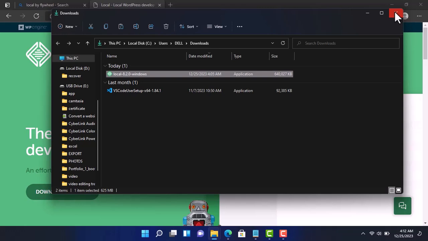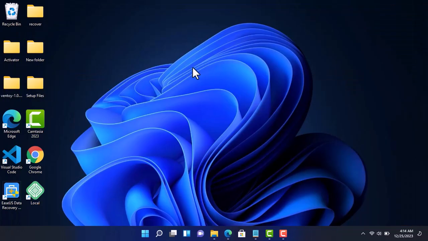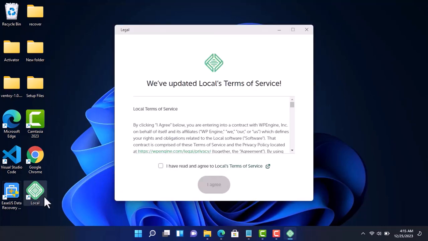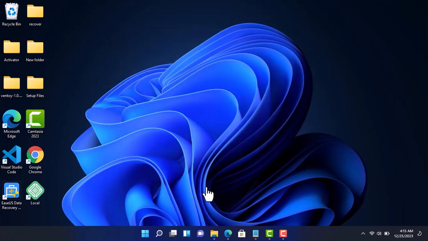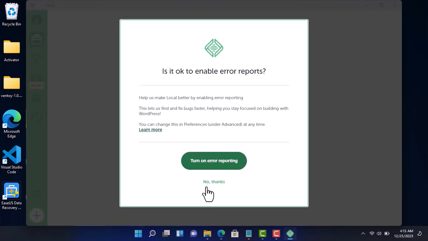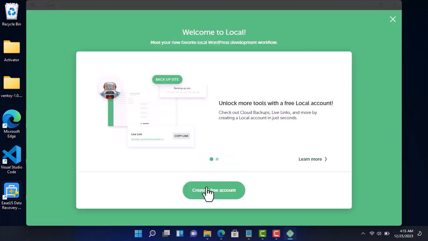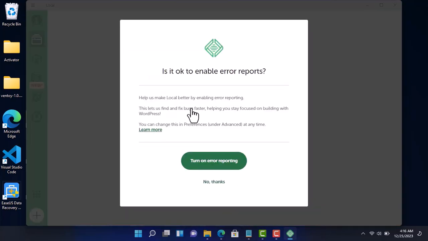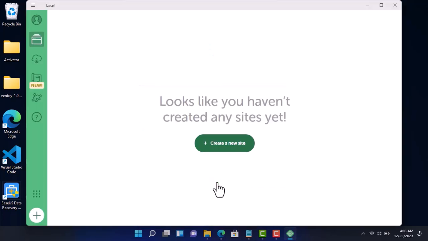Now, my application is ready. I will click on the desktop icon to fire up the application. You may be asked to accept terms and conditions. Make sure you do that to proceed. Once the application launches for the first time, you may choose to create an account, and as well choose to enable error reporting. But all of these can be skipped for now, and after, you'll be taken straight to your new local dashboard.